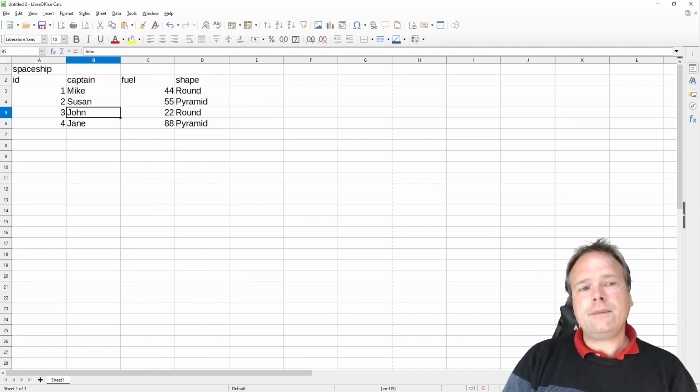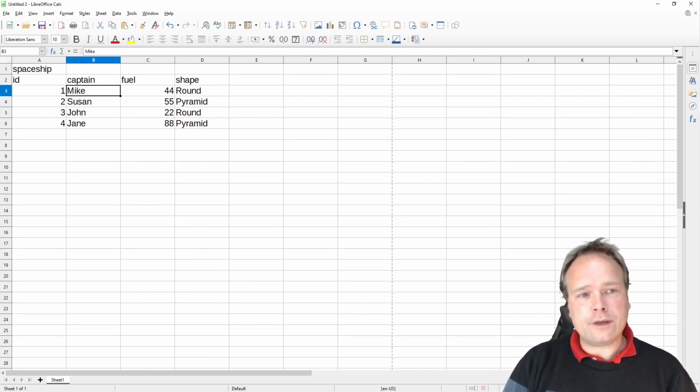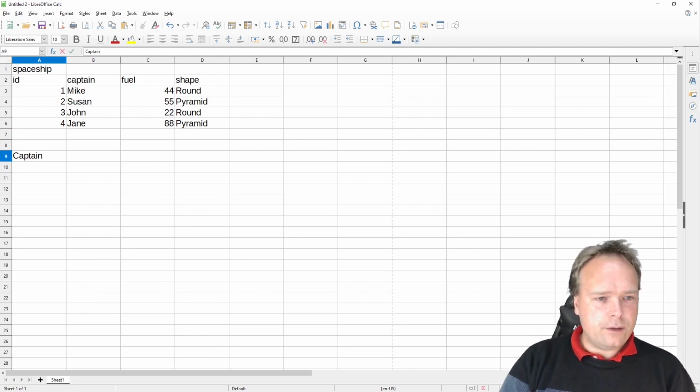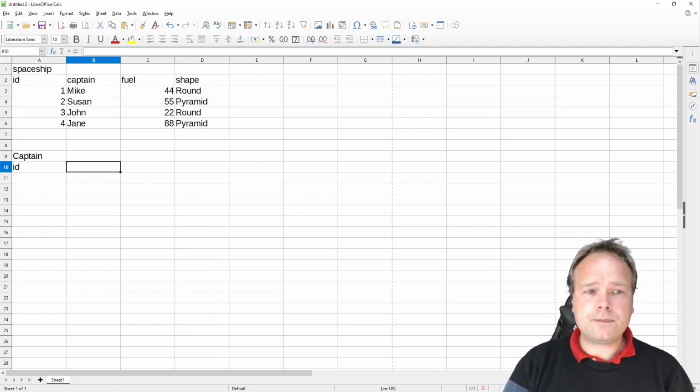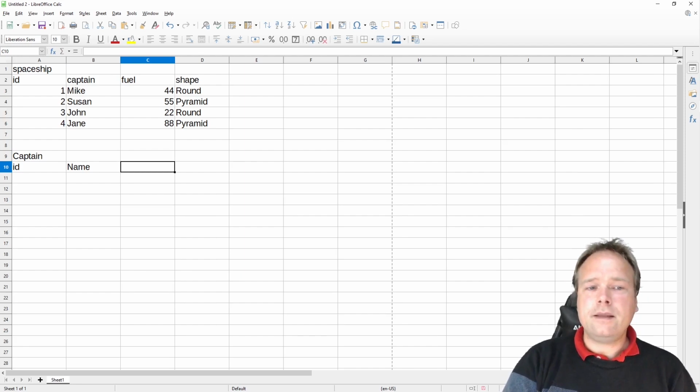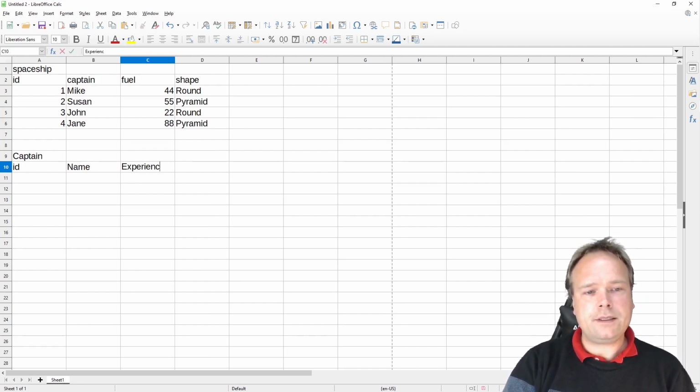In this situation right here, I typed in the name for the captain, but maybe we have the captain in another table, and this is where the relations come in between tables. So let's say that I'll now create a new table right here named captain. So here again I have ID as the first column, and then we could have a name as the second column. Then we could have years of experience, or experience in years, and then we can have maybe a number of crashes.